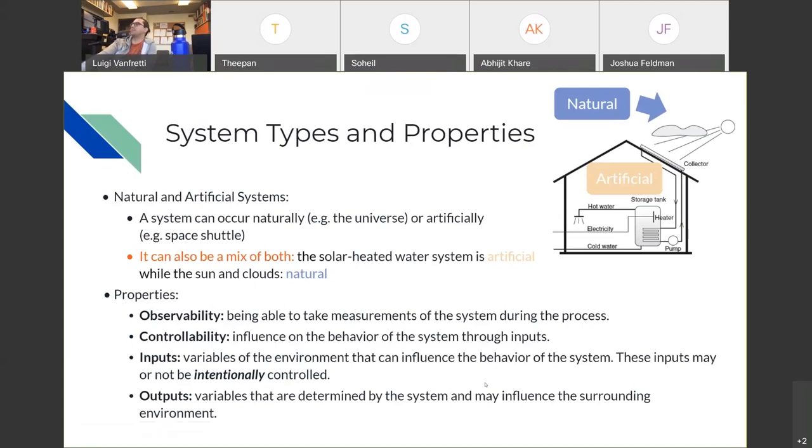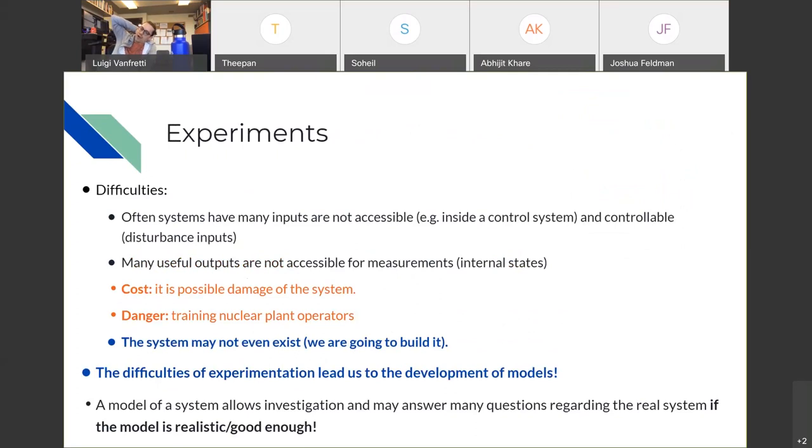So those are simple things. Normally, if a system already exists, we would like to perform experiments in order to characterize it and understand it. But the problem is that sometimes we don't have access to inputs. One problem I have all the time is that those inputs to control something are inside of the control system, and I can only change a reference, for example. You could also have uncontrollable inputs to the system, such as disturbances. Also, there are many useful outputs that are not accessible for measurements, such as internal states. But largely, we don't do experiments because it's expensive.